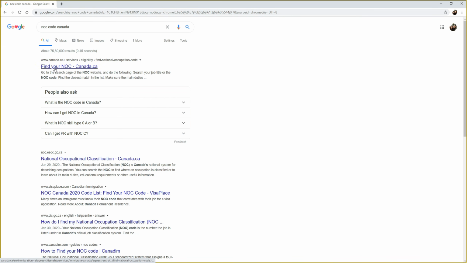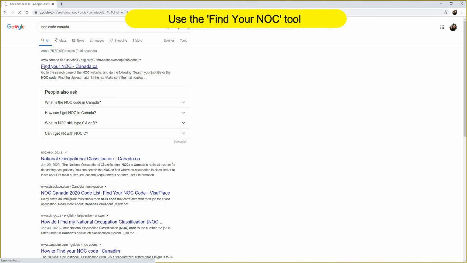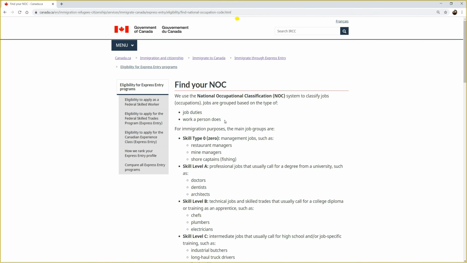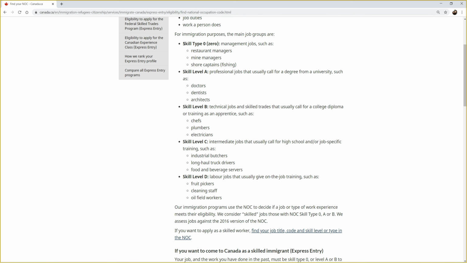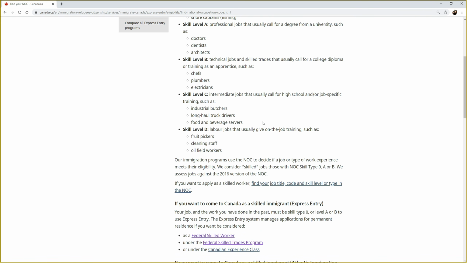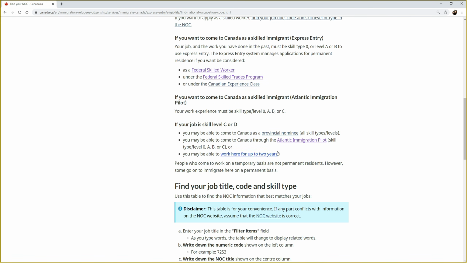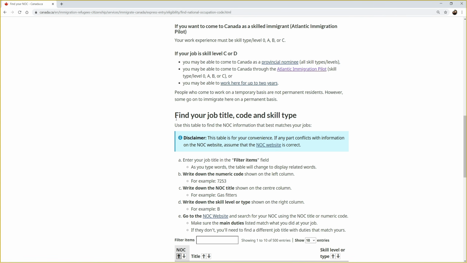The first option you see will be Find Your NOC. If you click on that, you'll come across a page where all the NOC codes and the skill types are explained in detail. For instance, skill type 0 would include restaurant managers, skill type C would include butchers and long-haul truck drivers. So all you have to do is scroll below and find this section on Find Your Job Title, Code and Skill Type, in which you'll find a detailed table which contains all the NOC levels.